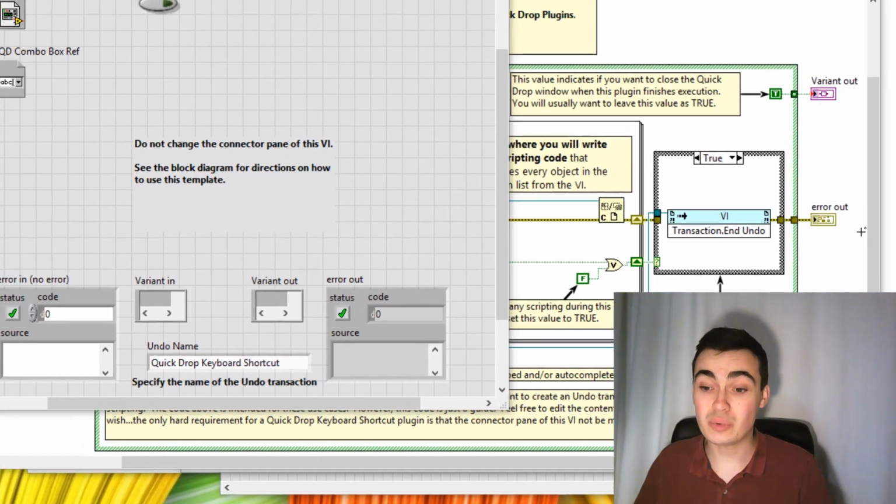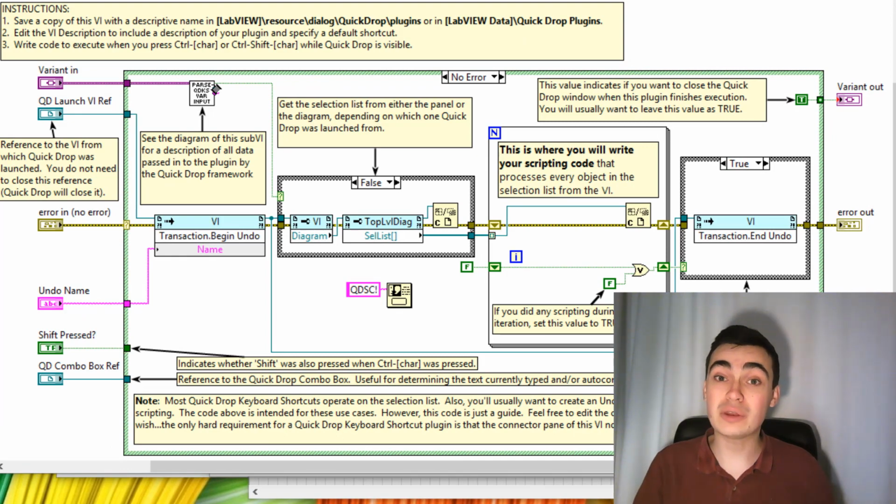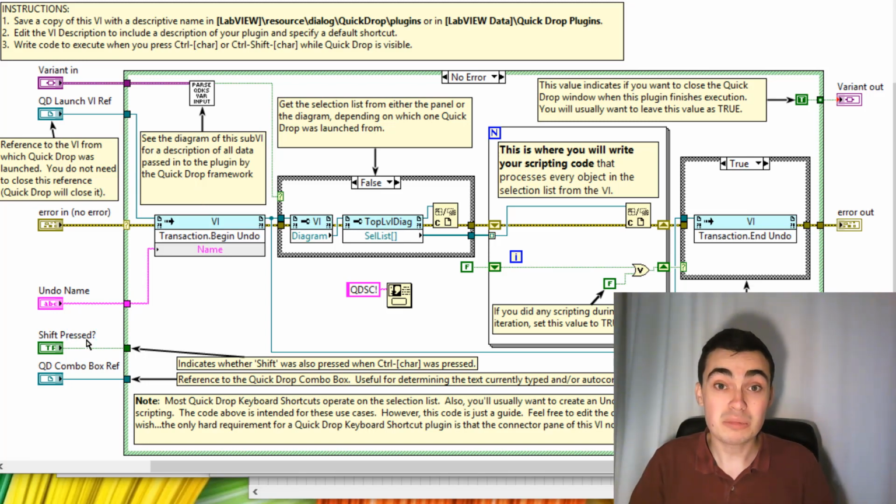Let's head back over to the block diagram of our quick drop shortcut to find out what it can actually do and what information we can get. This boolean here will tell us if quick drop was opened on the front panel or the block diagram. Perhaps you'll want different behaviours to occur depending on which panel you're viewing the quick drop on. Next, we could have a look at was shift pressed? Perhaps if you click shift, you want a different behaviour to happen as opposed to not shift. For example, the quick drop shortcut Control W is auto wire, but Control Shift W is auto wire and cleanup. So you could add on or append extra functionality with the shift operator.